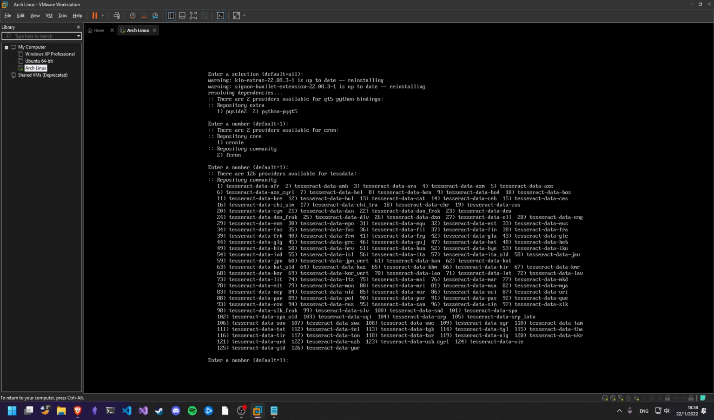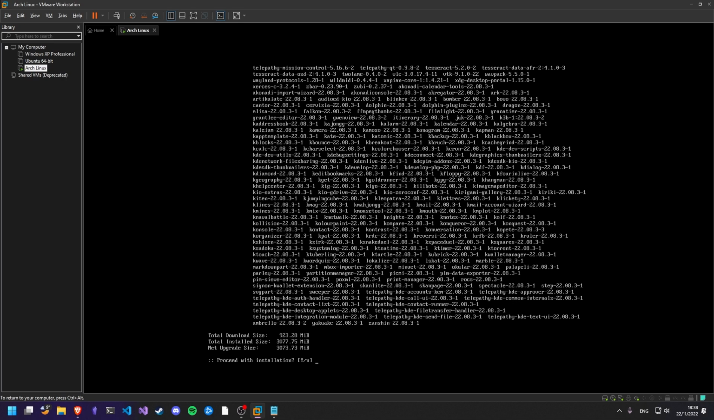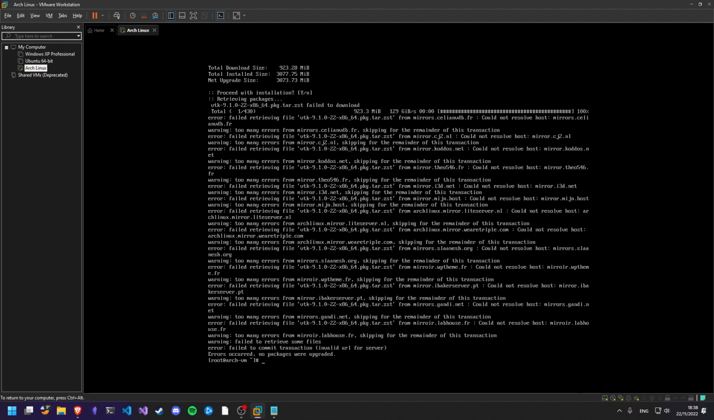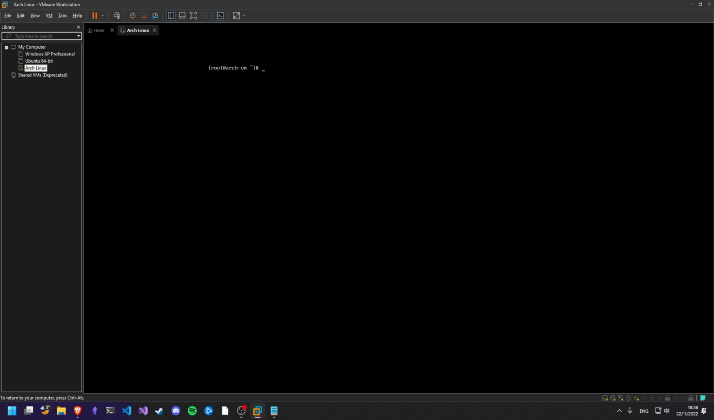Same thing here. Press enter, and now you can see that we get another 3 GB install. However, it's only 923 megs to download, and this time it will go significantly faster. What is this? Too many errors from mirror. Did we break our mirrors?